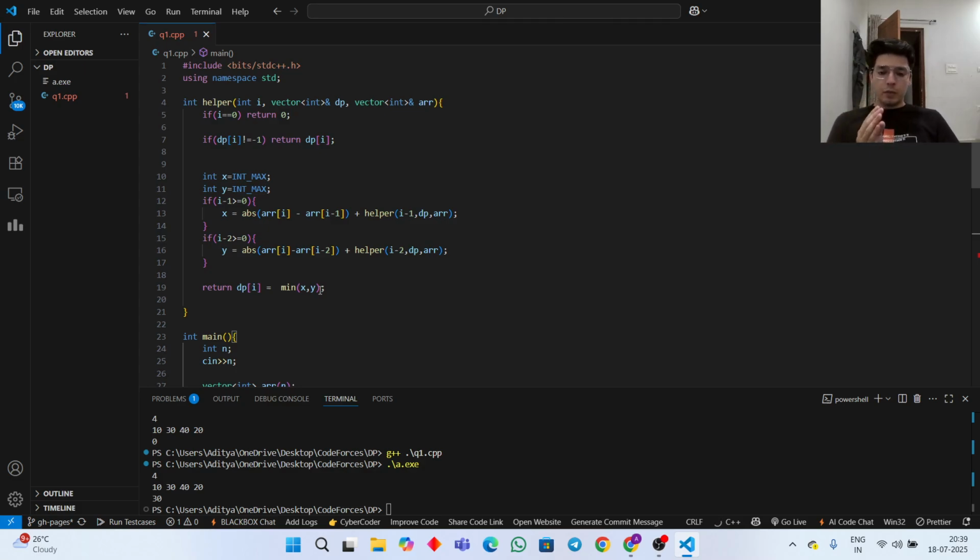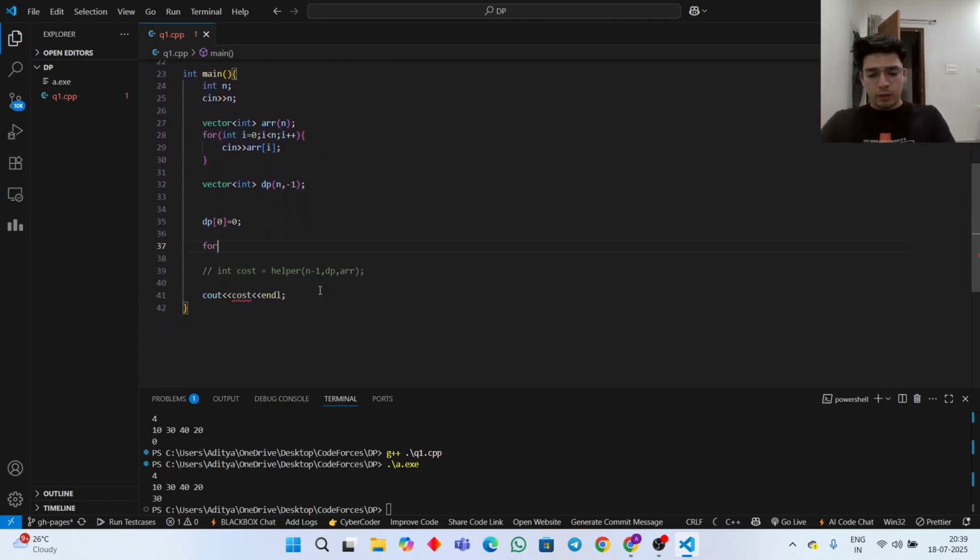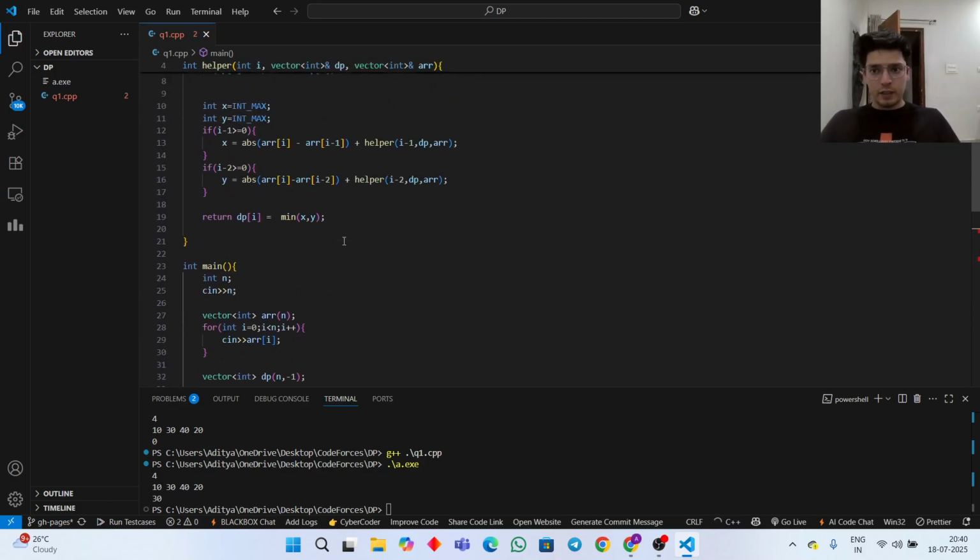And we are going from i equal to n minus 1 to 0. Now we will be going from n minus 1 to 1. But we have already covered the case of 0, so we are going to run this loop from 1 to n minus 1. So for i equal to 1, i less than n, i plus plus. Oh, I didn't declare its data type.